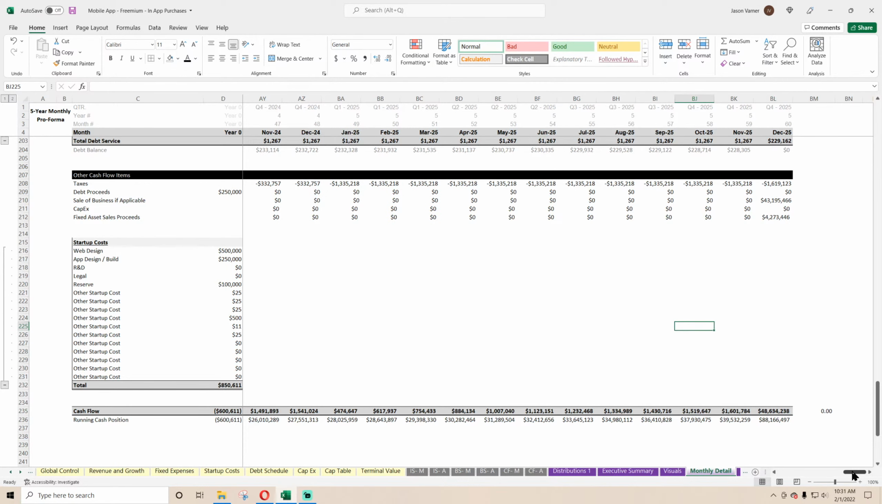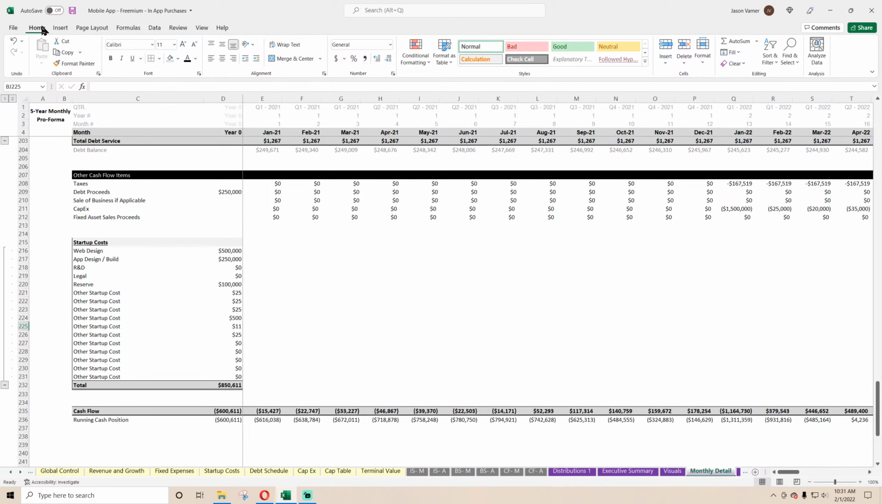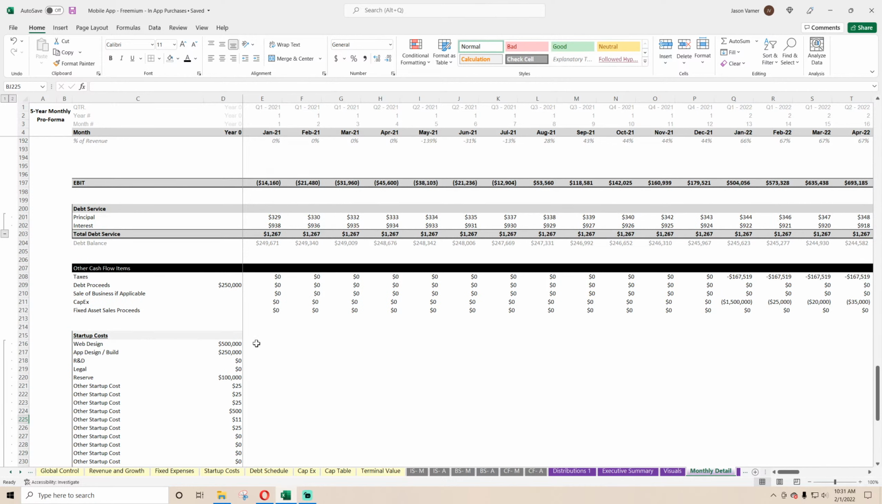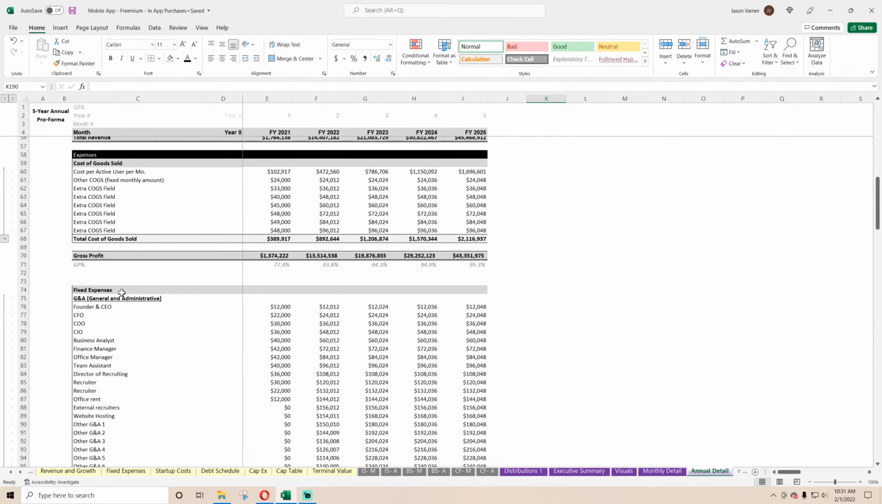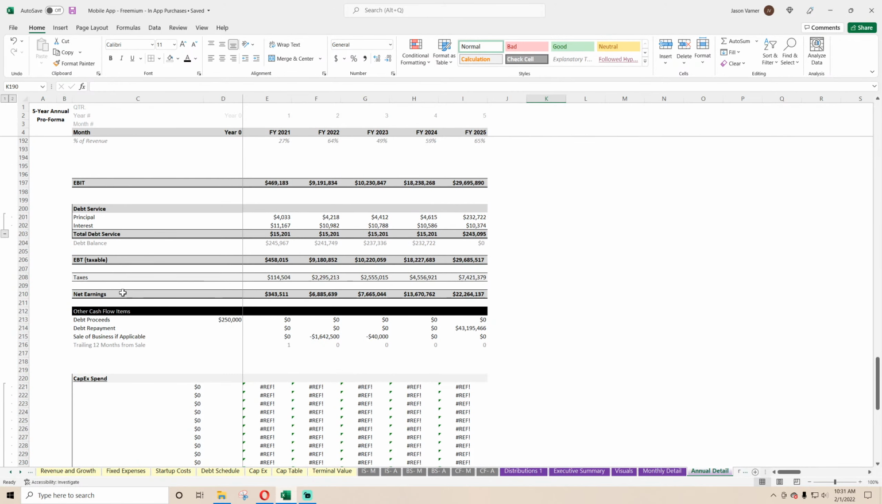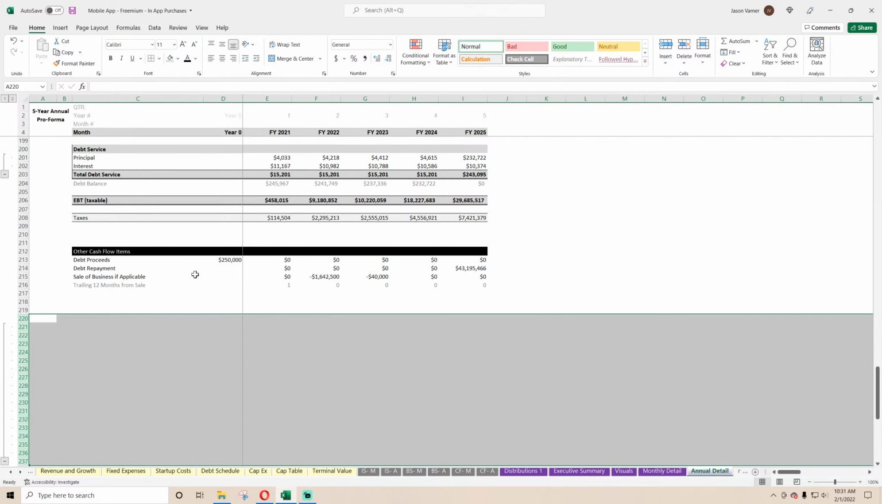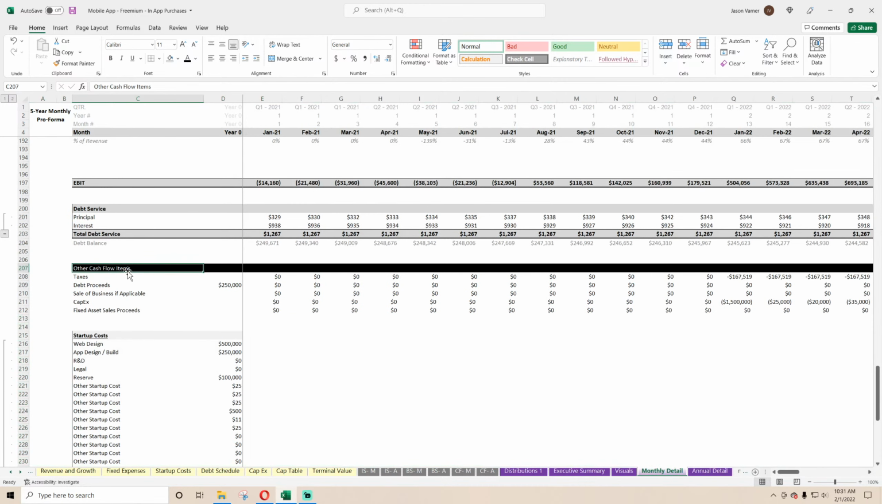Now we got to make this annual detail match up. We changed quite a bit. So other cash flow items was in 207. Let's get this going. 207, because we removed all of this. That. And honestly, it's going to be easier just to paste this in. So that's at 207.